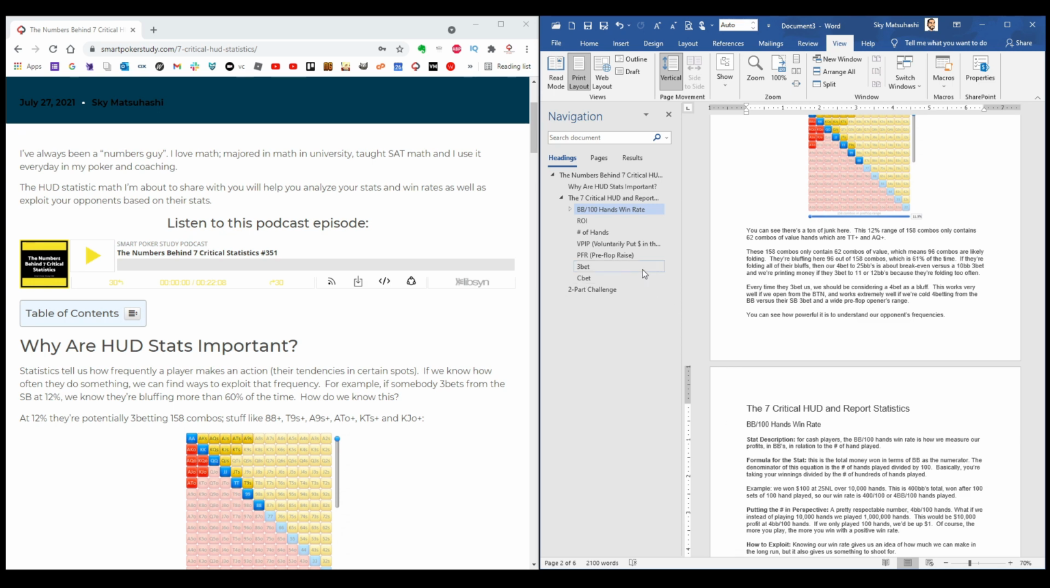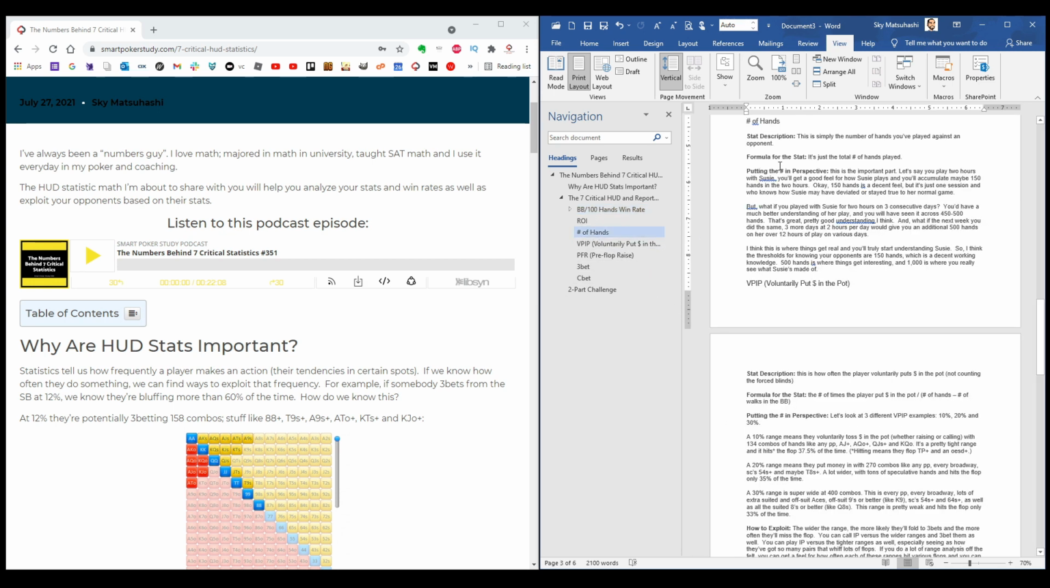Let's look at one thing over here, for example, the number of hands. So you understand in your HUD what the number of hands is. In this episode, I give you the stat description. This is simply the number of hands you've played against an opponent. The formula is just the total number of hands.